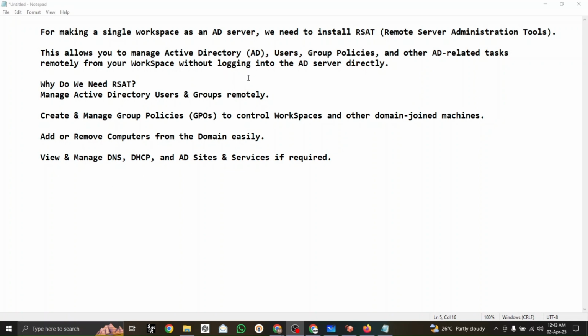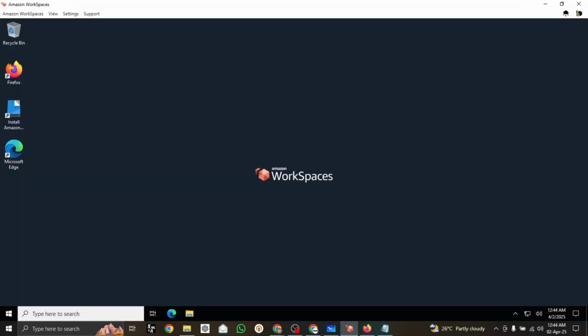Basically, for making a single workspace or an EC2 an AD server, we need to install RSAT. What is RSAT? RSAT stands for Remote Server Administration Tool. Why do we need this tool? It allows us to manage Active Directory users, group policies, and other Active Directory related tasks. This workspace is the AD server workspace, so we just need to install the RSAT feature.